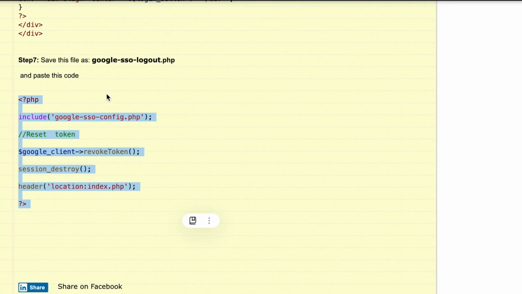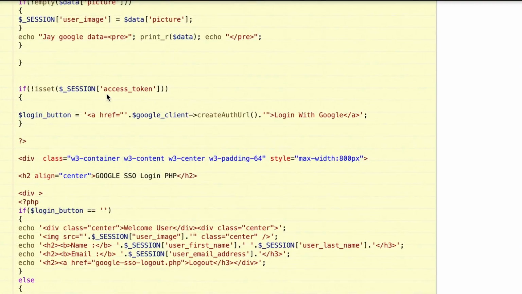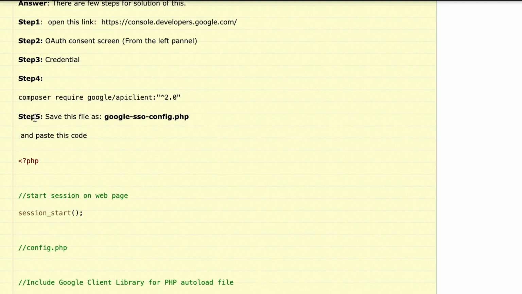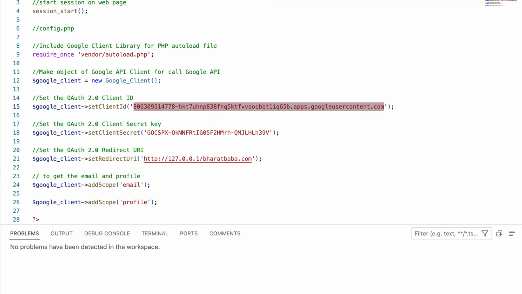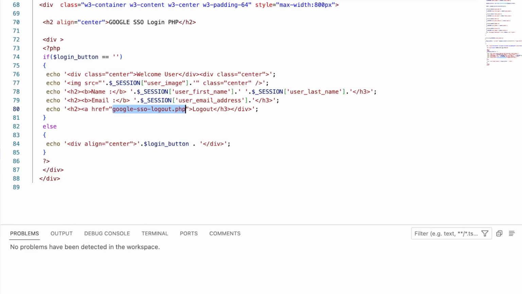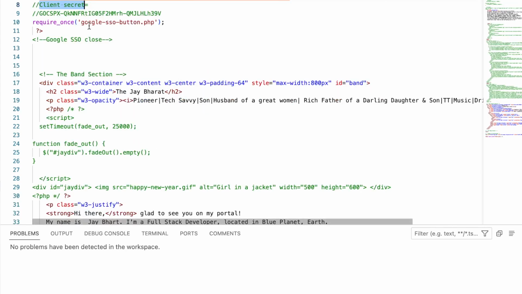Now I'll show you all the files. Step number 7, step number 6, step number 5. All the files should be in one place, the same location where you have installed your vendor composer. You can see here Google SSO config is installed inside bharatbaba.com. Logout is also installed inside bharatbaba.com, and SSO button is also installed inside bharatbaba.com. And inside the index file I have included this SSO button.